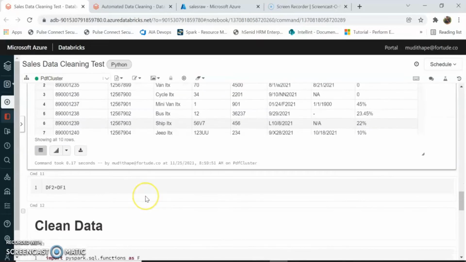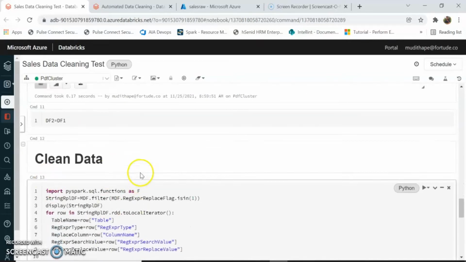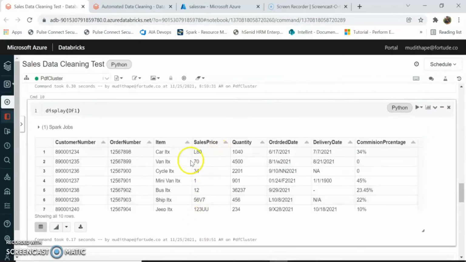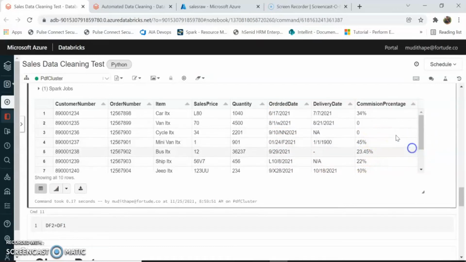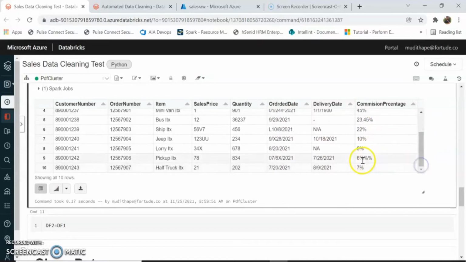Okay, the second one is that we have to clean the data. Cleaning the data means, if we check this sales price, we can identify this L character and some unwanted information attached to the sales price. And also if we check the order date, we can see characters inside the dates. And also in the commission percentage, we can see there are some mistakes.